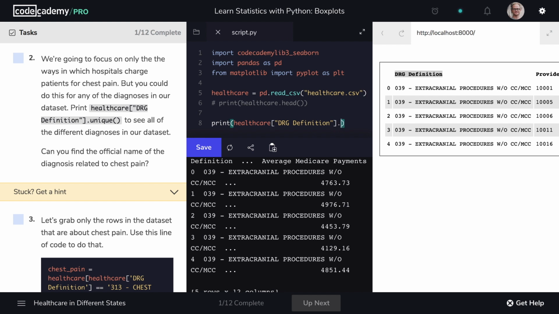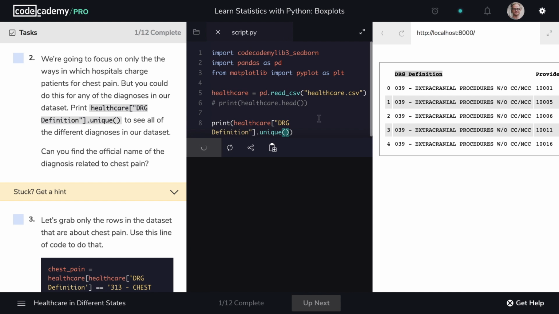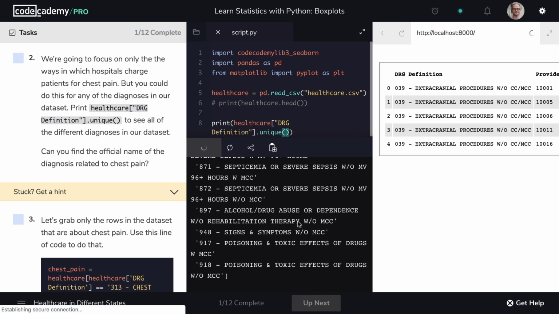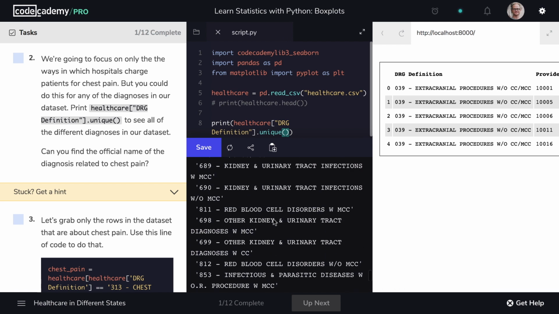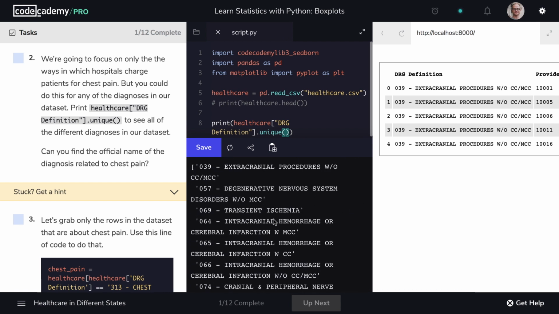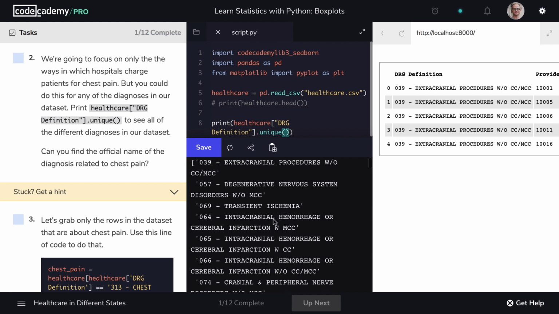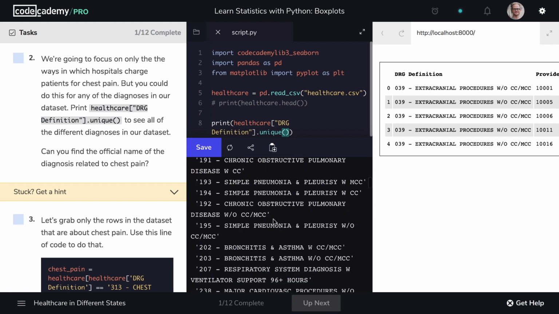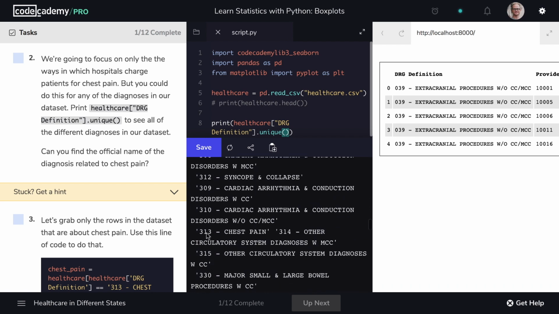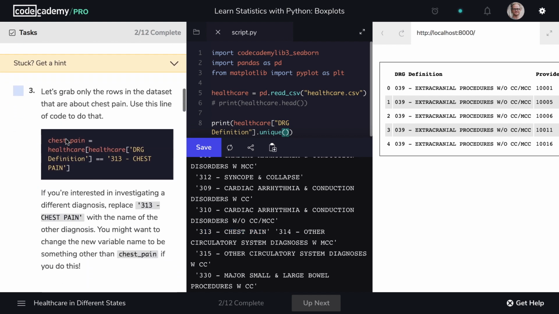We can do that by chaining on the method unique. And uniques will be returned in order of appearance. This does not sort for us. So let's go ahead and save our code. Now we see all these results on the bottom of our screen. So let's go ahead and find the value for what hospitals charge in regard to patients with chest pain. If we scroll through our list, we can see that item 313 looks like it has to do with chest pain. So let's go ahead and mark step 2 done and move on to step 3.